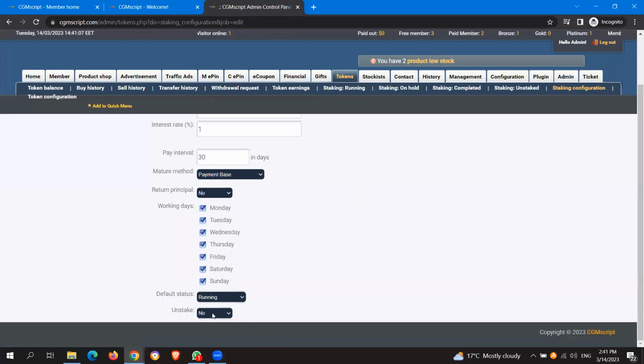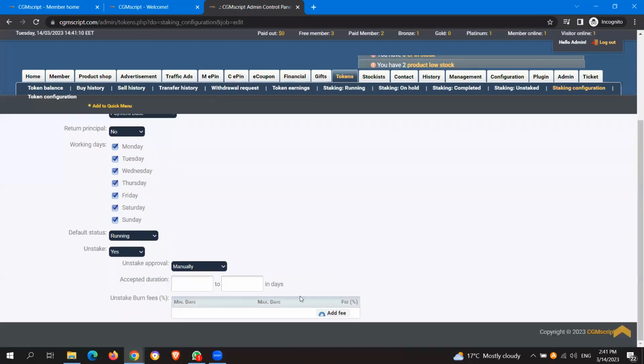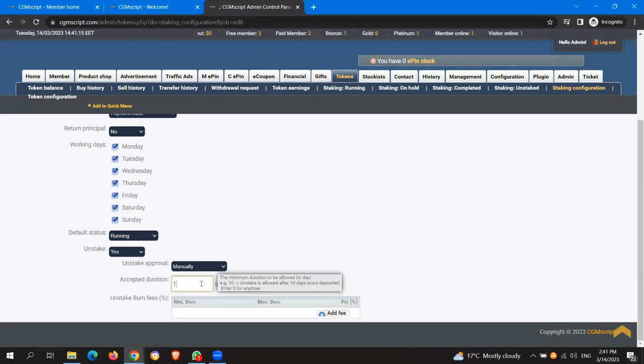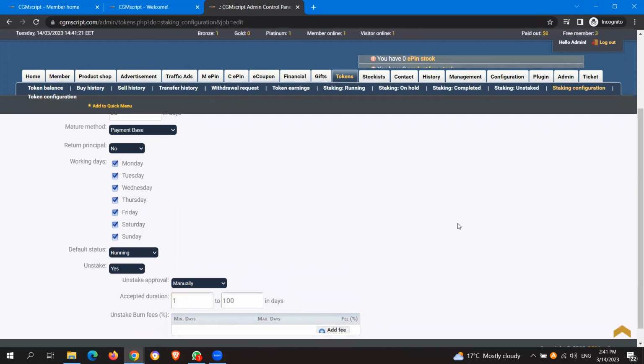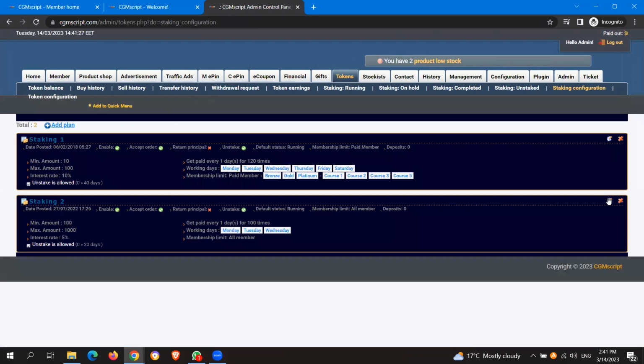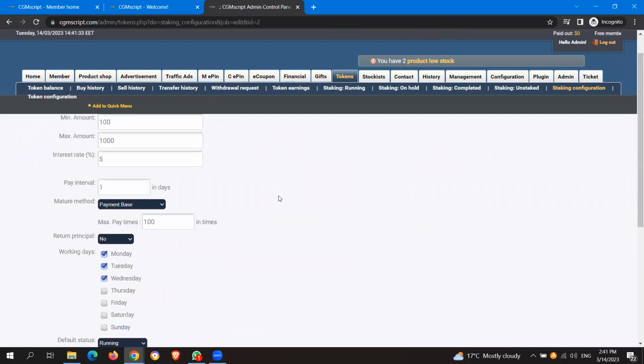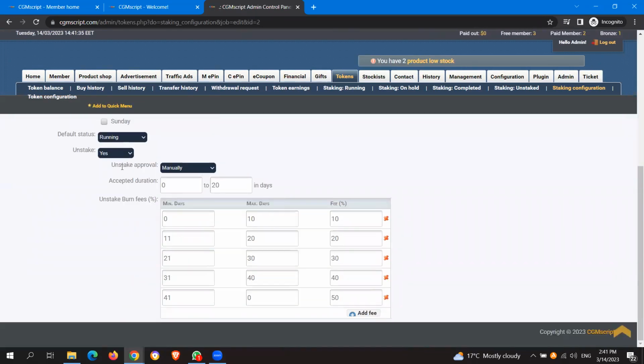Okay, got the idea? Now the unstaking, we can click yes for unstaking, and you can here add fees if they unstake early. Let's say I will allow them to unstake from day 1 up to day 100, for example. And I can add fees from here, because this function will not work in the demo. So let me get the ready plan, edit any one of those. Okay. And here we can go to the staking, and you can see here the unstake approval.